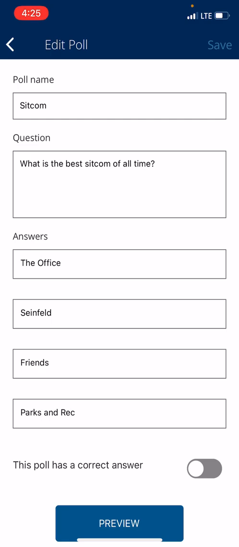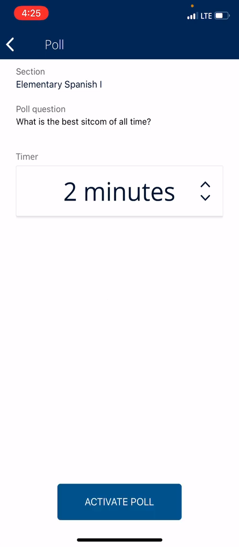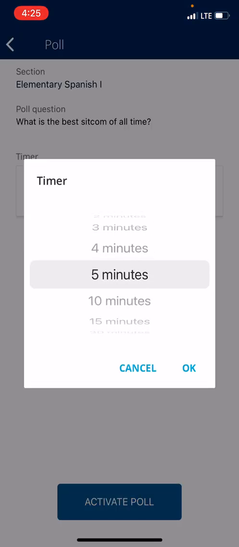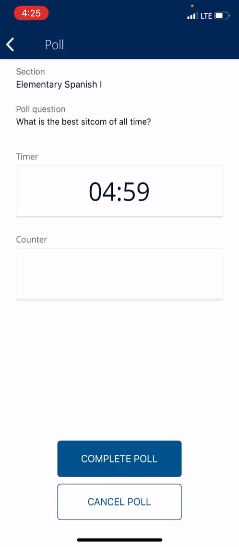Basically what you do then is you go ahead and hit preview. It's going to show you, again, what the poll is going to look like to the students. Then you'll hit next. This is where you will decide how long you want to give the students to actually complete the poll. They've got to pull out their phones, they've got to log in. So make sure you give them a little bit of time. And then OK, and then you would activate the poll.